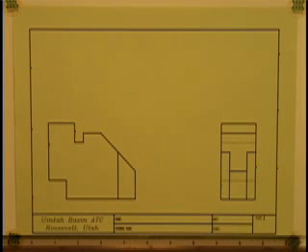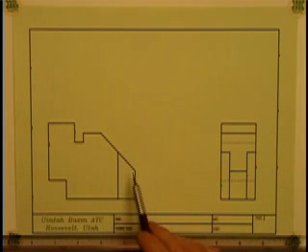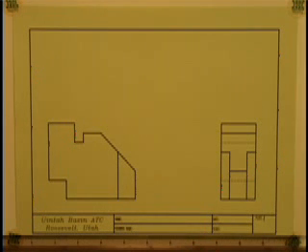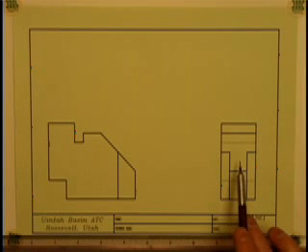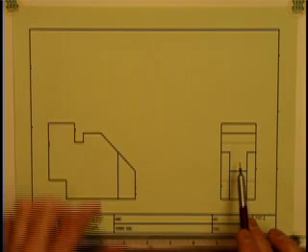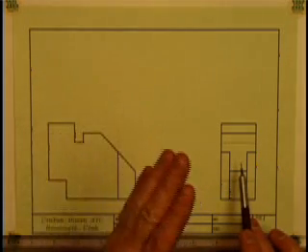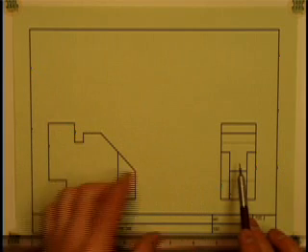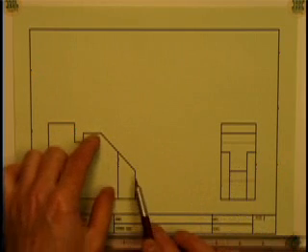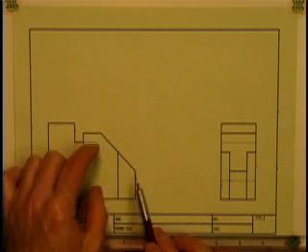When a drawing has a sloped surface such as this one, that sloped surface cannot be projected true size and shape in any of the regular standard views. As you look at it in the side view, it's actually what's called foreshortened because it's leaning back. It's not the true height. It's only from here to here.